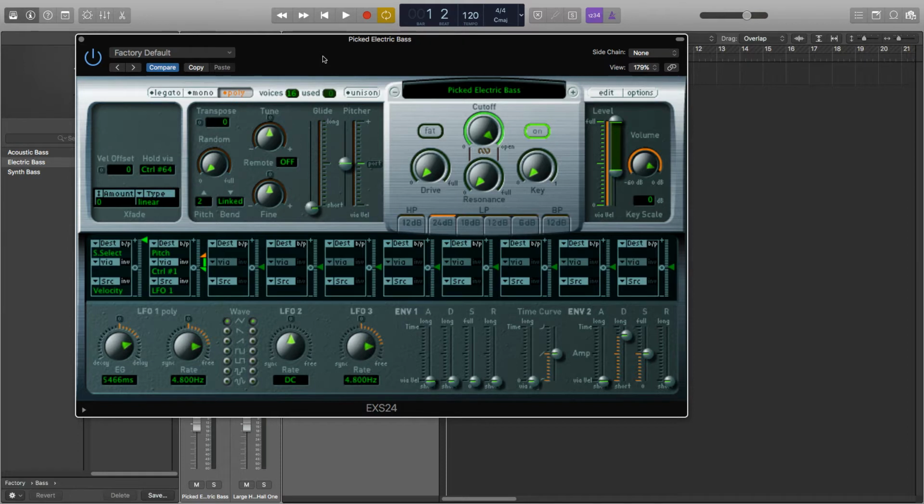The EXS24 is a good built-in sampler that comes with Logic and has a lot of capabilities. A big function of the sampler is that it's what a lot of instrument sounds run through in Logic. It's what produces all the bass, piano and orchestral sounds, along with a lot of keyboards and synths.